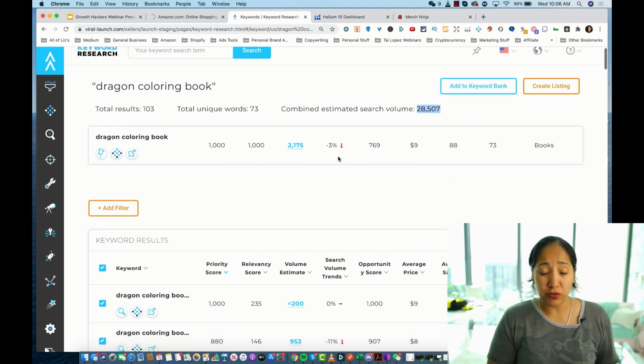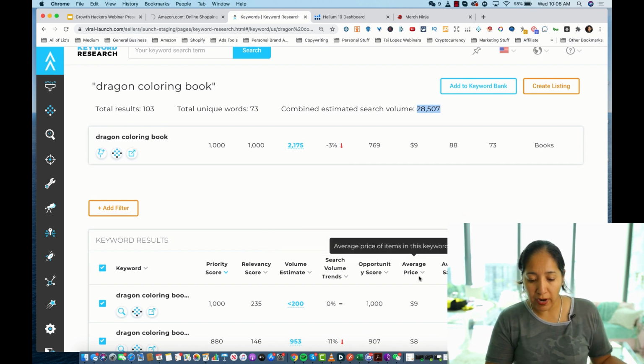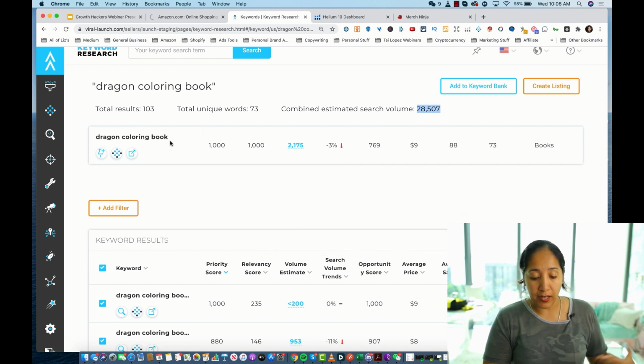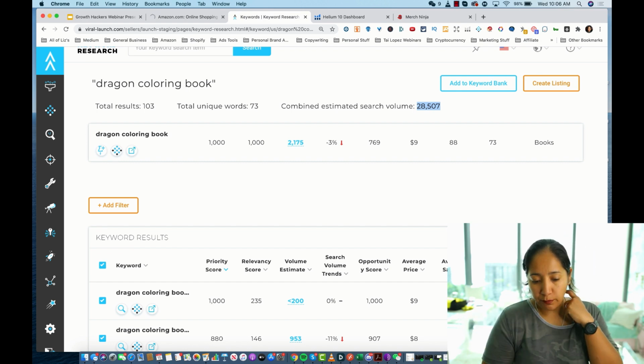Search volume trends, it shows that this actual term is down 3% and so forth. There's like opportunity score, average price for the actual products that come up for this search term, average number of sales, review count, and so forth. Obviously, books is the dominant category. So that is, in a nutshell, market intelligence.